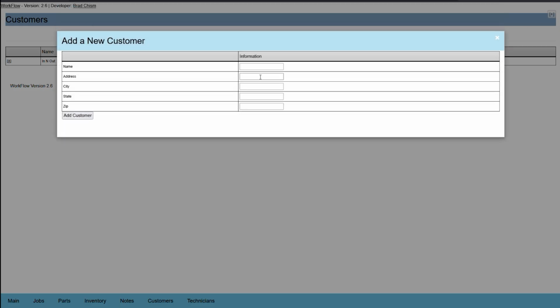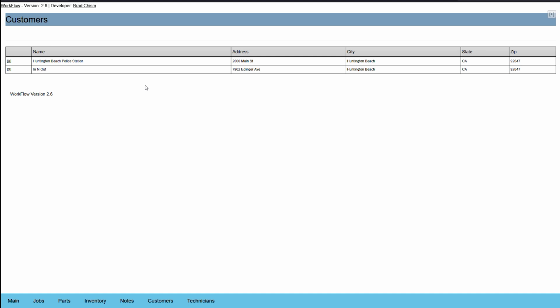We're also going to add the HB police station, and they are located at 2000 Main Street in Huntington Beach, California, 92647. As you see here, your customers are displayed. The reason why I set this section of the platform up is to make inputting data easier, so you do not have to repeat typing the same information if you do not wish to.